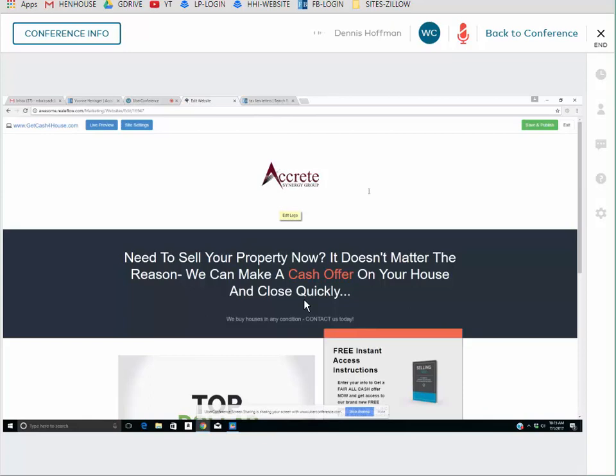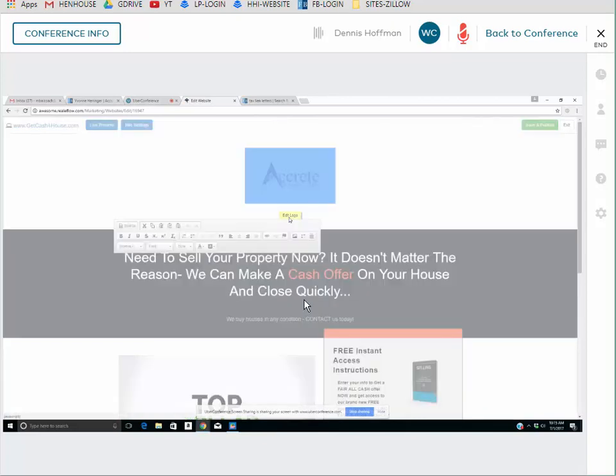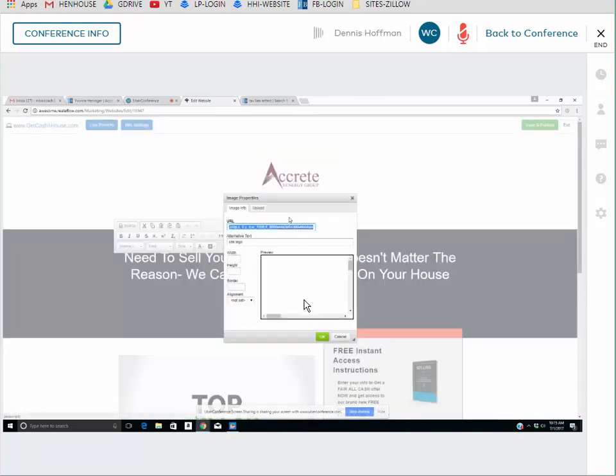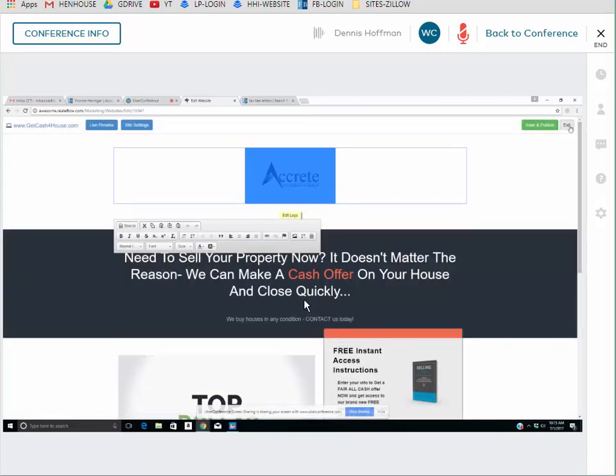I may even at some point take this logo out. I don't want it to look like, what's that? I was surprised you had it in there. I was like, hey, you should probably take that out.